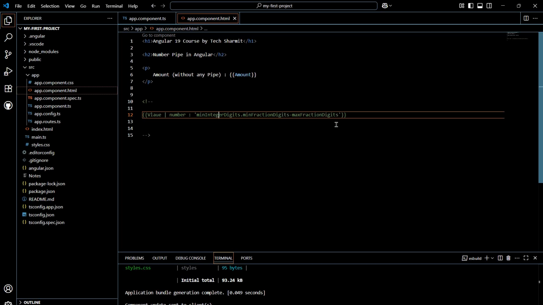Then we have max fraction digits. Max fraction digits means it is the maximum digit after the decimal. It trims if it is too long. Okay, so I think syntax wise we are good. So let's try some practical examples where we will apply different values and we'll see the output accordingly.